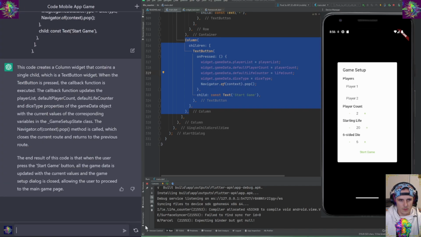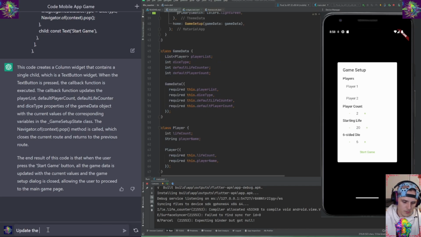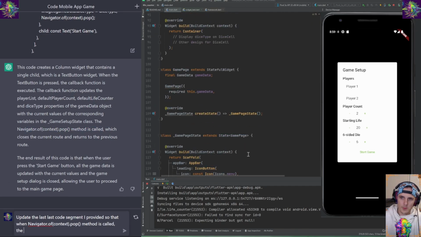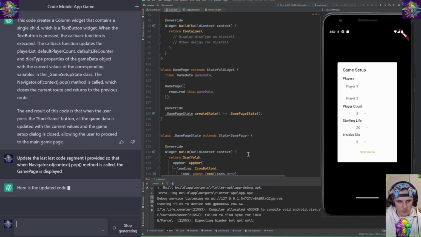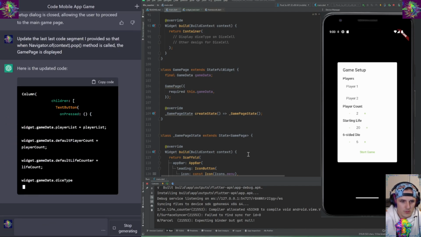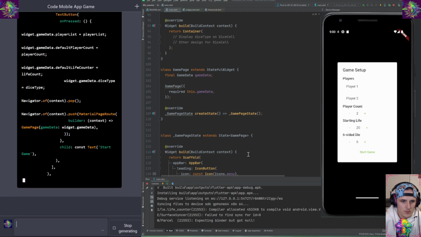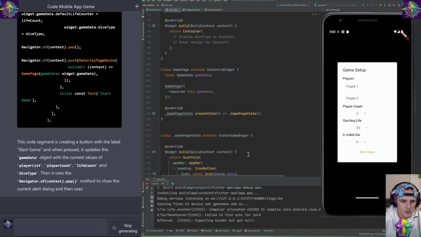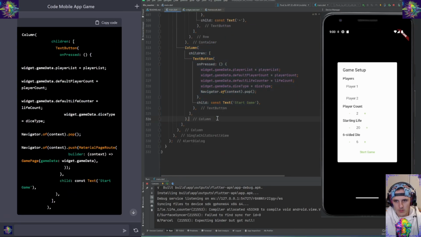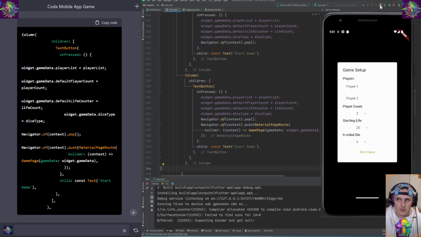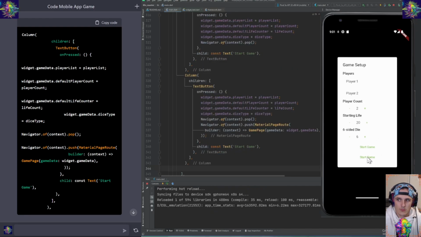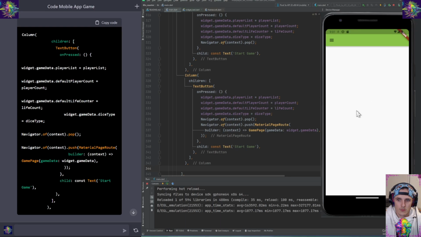ChatGPT's explanation helps us understand that our current code just loads a blank screen when we tap our Start Game button. So now we'll just ask ChatGPT to update the code for our Start Game button so that it loads our game screen instead. And instead of inserting the new code into the existing Start Game button, I'm going to make a second Start Game button for testing the new code. Okay, so the new Start Game button works.